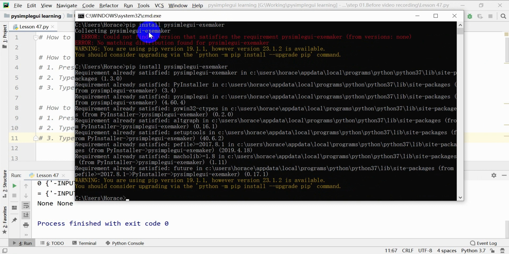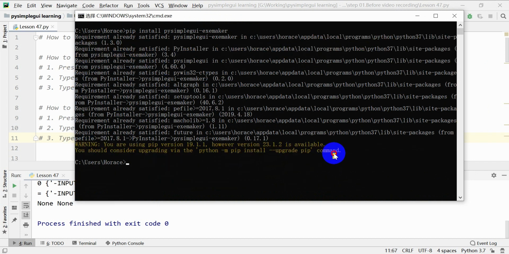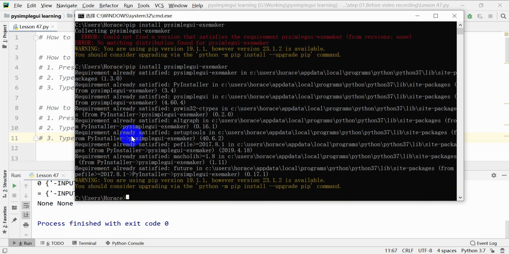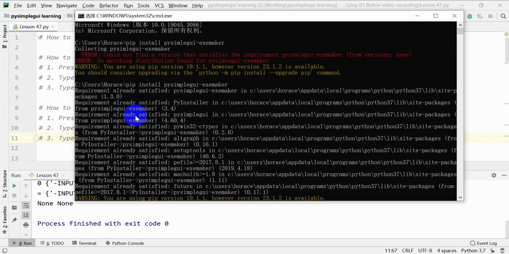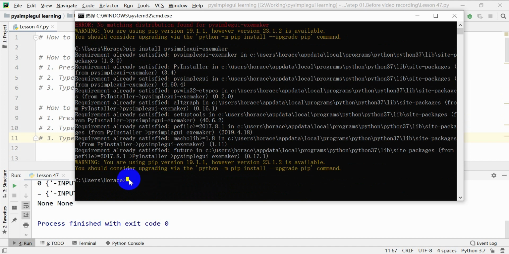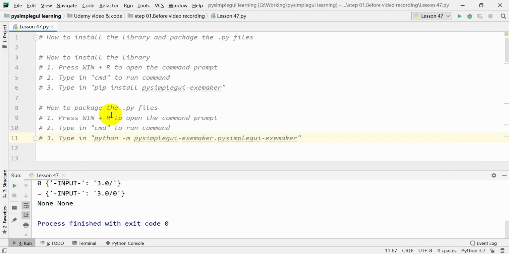Okay, so this says requirement already satisfied over here, and disregard this warning. 19.1.1 is already compatible with our PySimpleGUI, so it's good. By the way, since we already installed PySimpleGUI, it shows this. Normally, if you haven't installed PySimpleGUI, it would show something else. But after you finish installing PySimpleGUI, let's X this to do the package.